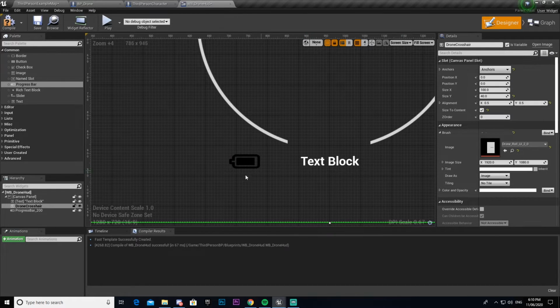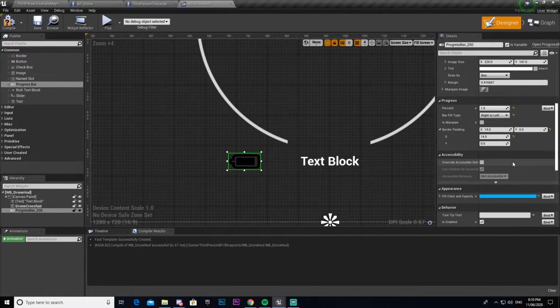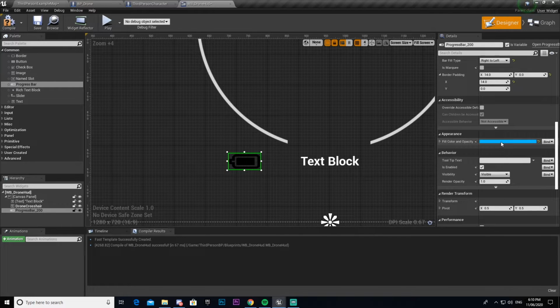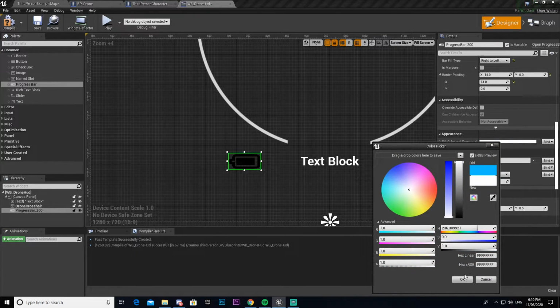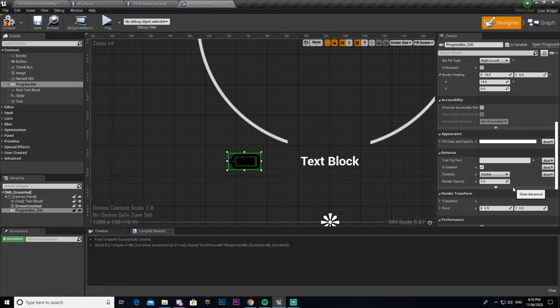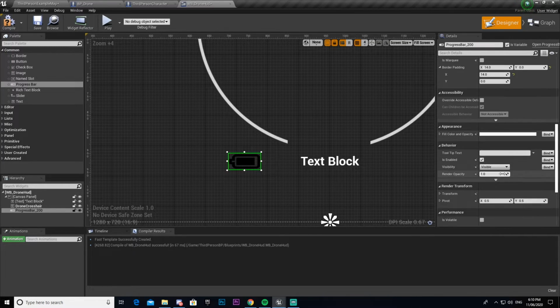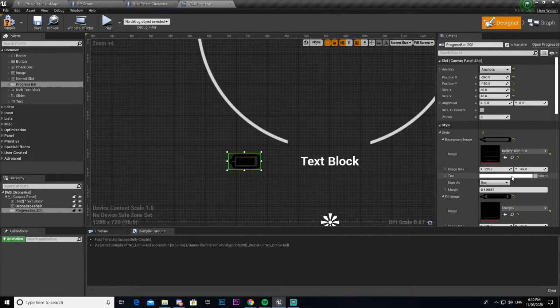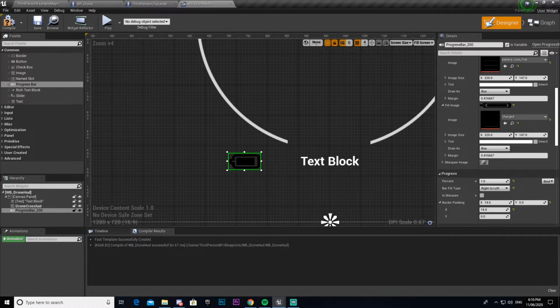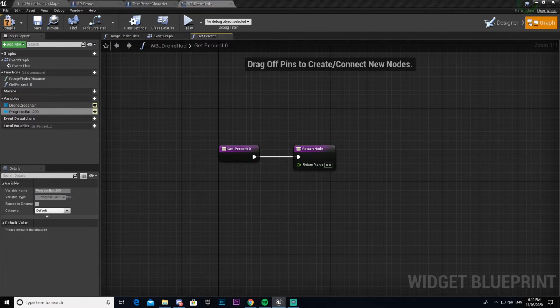Actually, no, we missed one thing. We're going to set the fill color and opacity to white. Sometimes that will change the color. I don't think it should do it here, but sometimes people have had issues with it where it will. I know I have, so we'll change that to white so it doesn't affect it. Now we'll go ahead and create binding on our percent. And then we will, let me just double check.